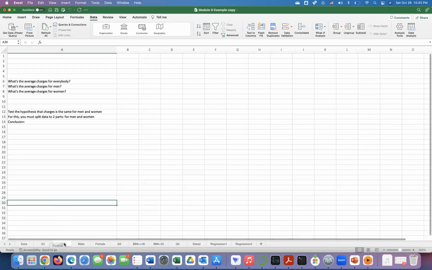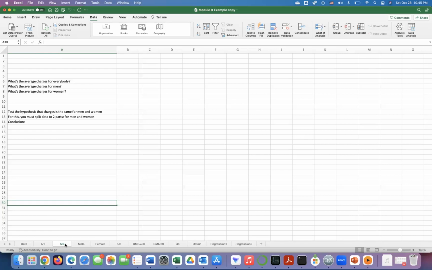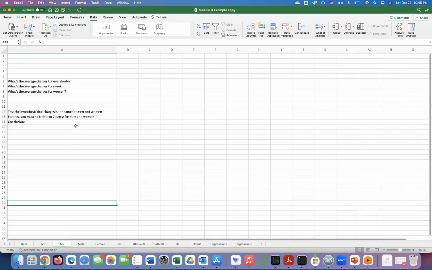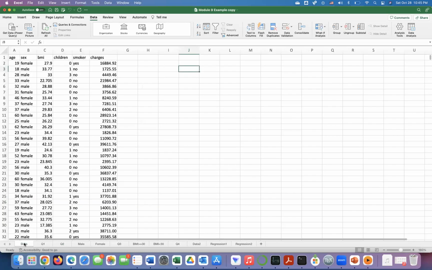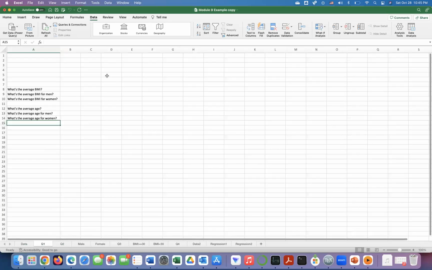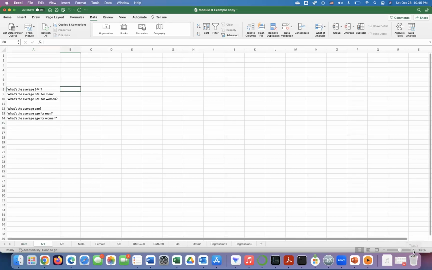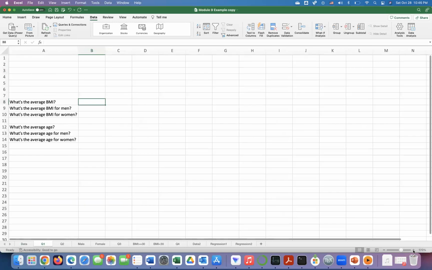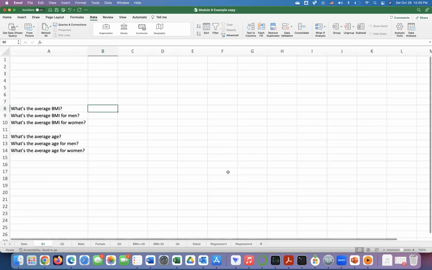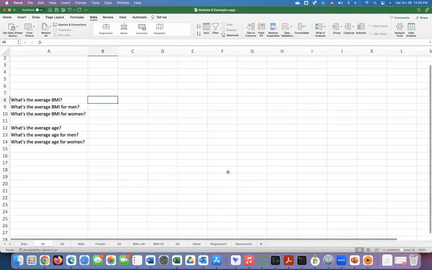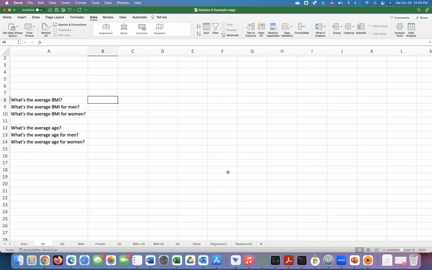So essentially on question 2, we have to split data into 2 parts for men and women. We can do that already. Or for this, we can just use average and average ifs. That's also possible. Let's practice average and average if.